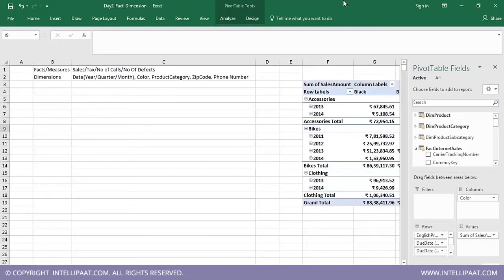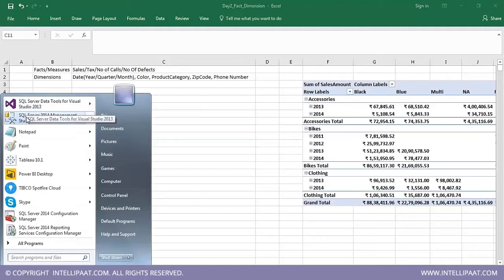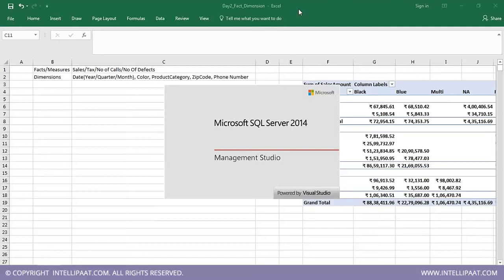Okay, so what is the fact table? So far we have talked about the fact internet sales table, the dim customer table, the dim product table. Let me quickly go back and show you what these tables are. I know we have already discussed this, but I just wanted to give you a quick review of some of these concepts.